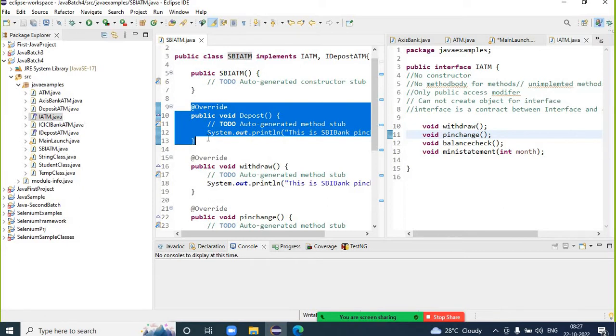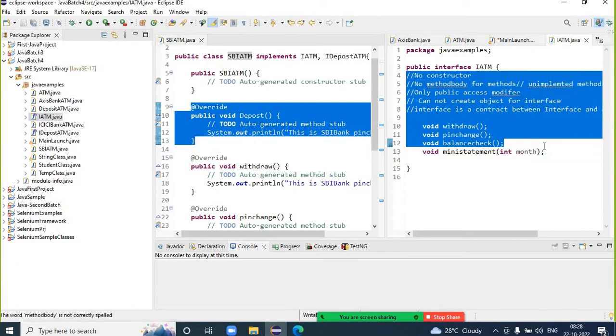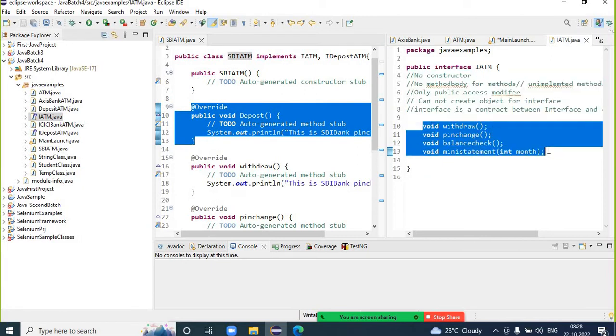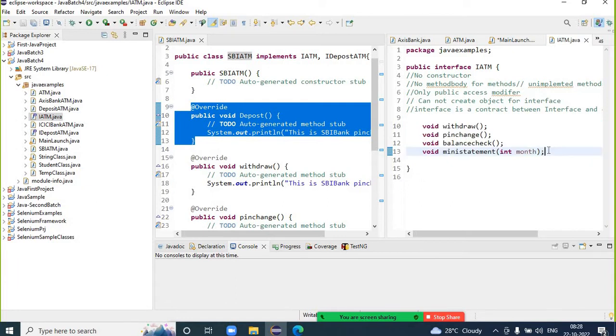What logic they use, that is up to them. You should not force them. You only force what you need: you need to do this deposit function, withdraw function, pin change function, these kinds of functions. So only unimplemented methods. Is there any code reusability happening here? No. Right? Okay.